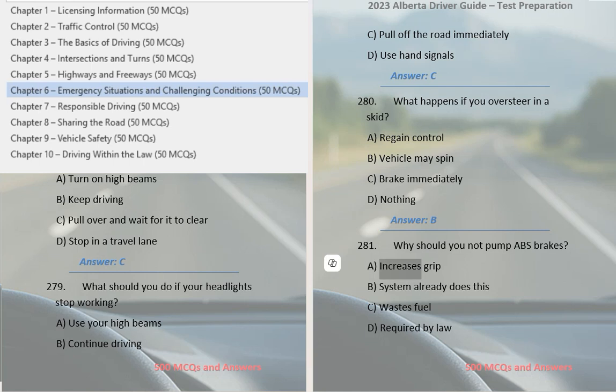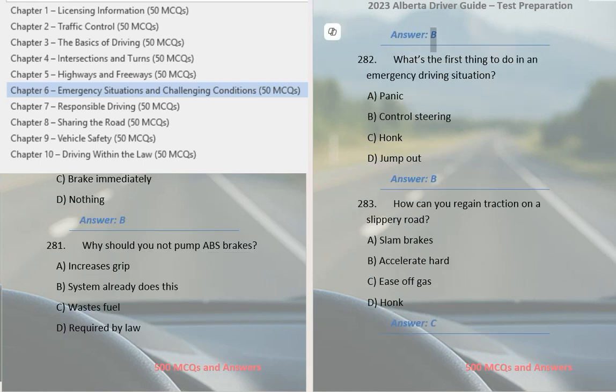Why should you not pump ABS brakes? A. Increases grip. B. System already does this. C. Wastes fuel. D. Required by law. Answer: B.